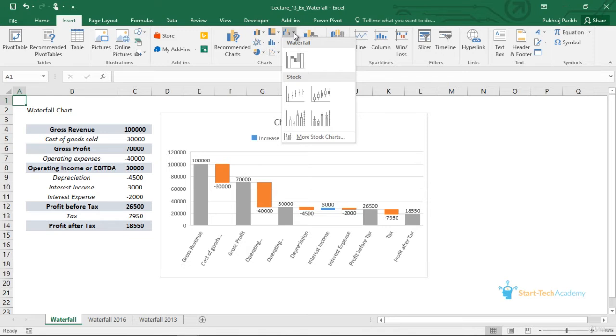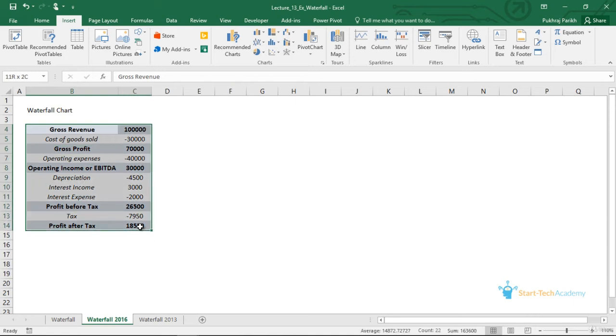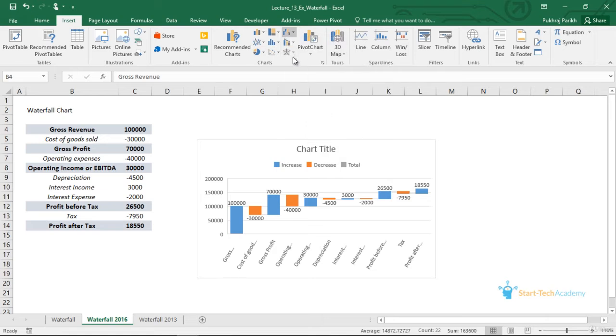So let us do it the easier way first using this example. In this example, we have a profit and loss statement of a small company. This company has a revenue of 100,000 and a net profit of 18,550. But how did we reach from 100,000 to 18,550? This table contains that information, but to make it more visually appealing and easy to understand, we will select the table and create a waterfall. We go to Insert, select the waterfall chart.